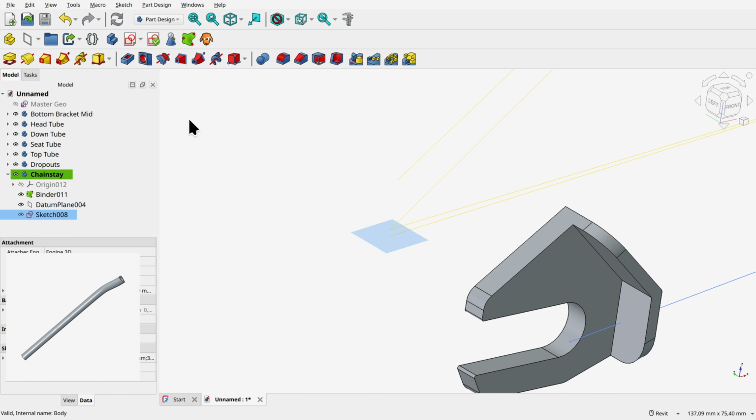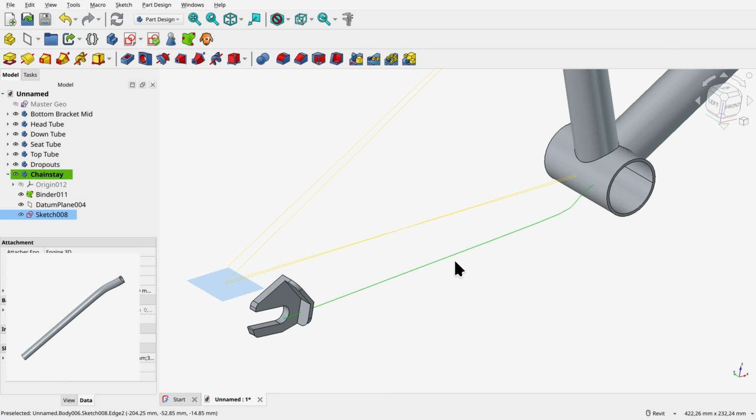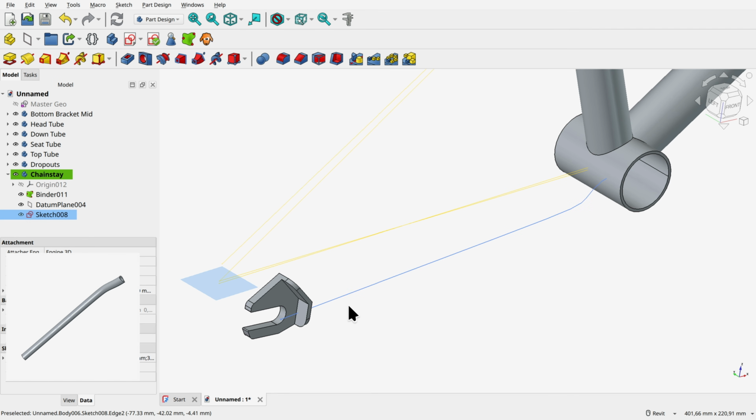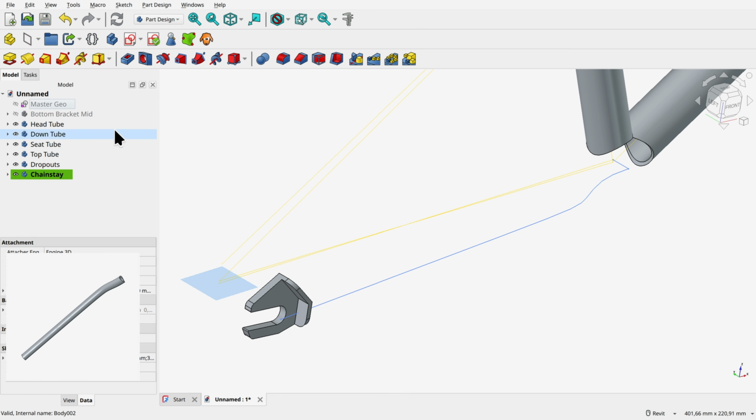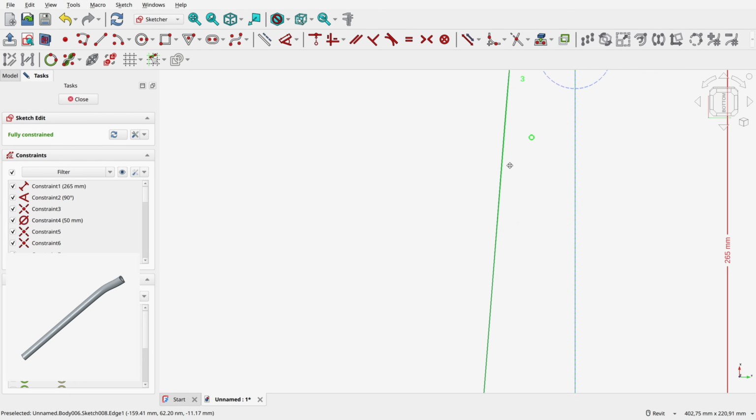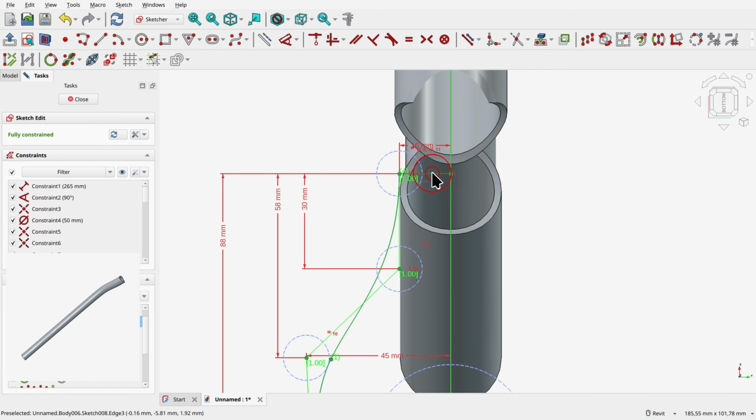Now that we've got our path ready, we still need to create the different sections for the tube. This tube will have one unique profile near the bottom bracket and another one near the dropout. But before that, let me hide the bottom bracket because I think I forgot to convert one of the lines into a construction line. Yeah, that little segment shouldn't actually be visible. Let me just go back into the sketch and turn that line into a construction line. There we go, problem solved.